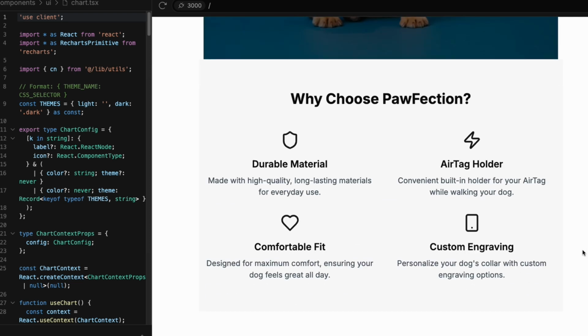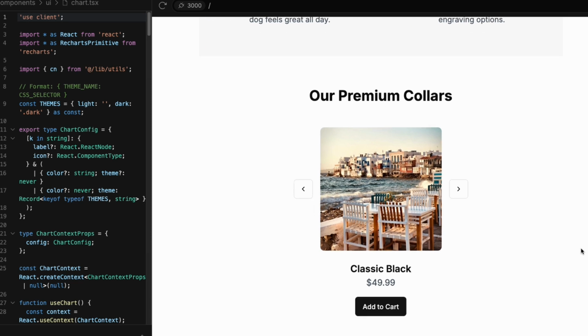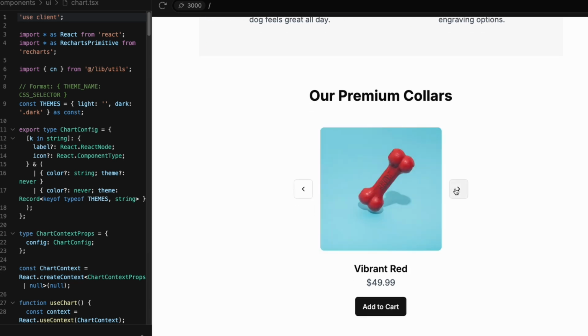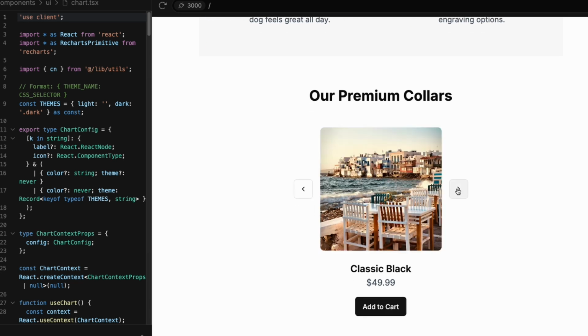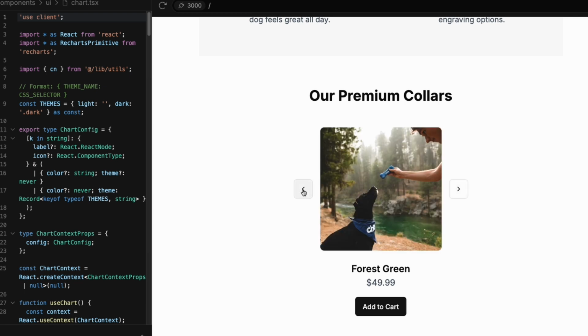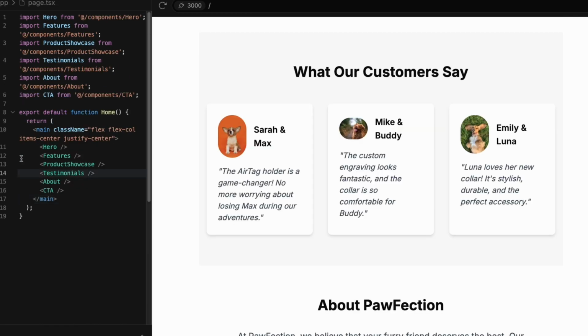It's got a nice simple features section. And then if we go down to our premium colors, the carousel actually works. So we can actually tweak this from here, put our real pictures of our product in here. But the fact that we have a working carousel is a really nice start. Then if we look down at our testimonials component, again, it's nicely laid out. It just looks good, looks simple, basic.